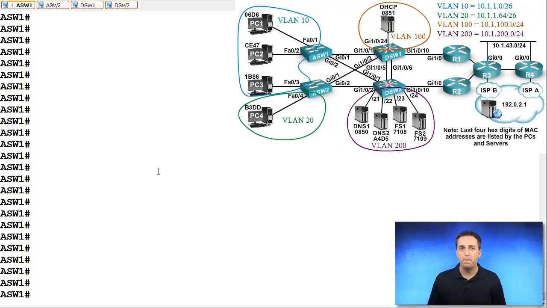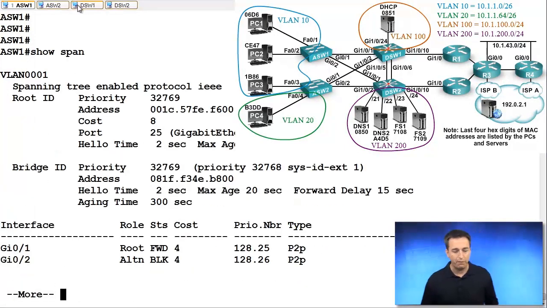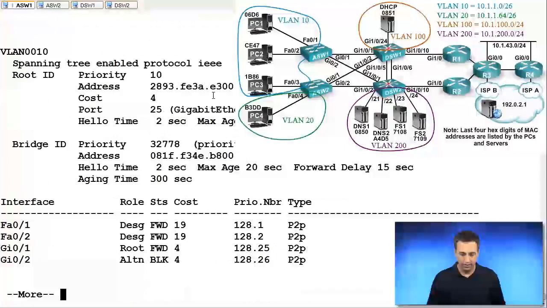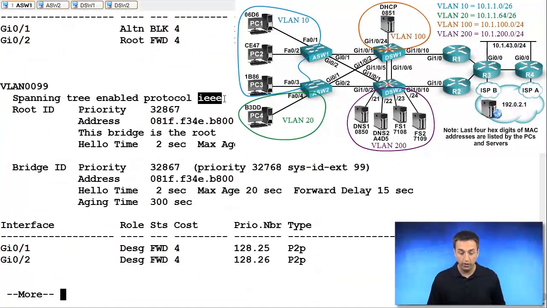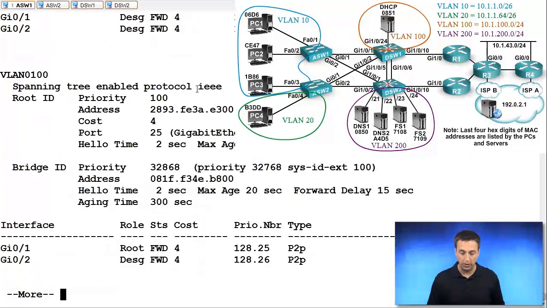Let's examine ASW1 right now. If we type in show span, we'll see that for every single VLAN we're using IEEE. Okay, and this is true for all 4 switches in the topology.